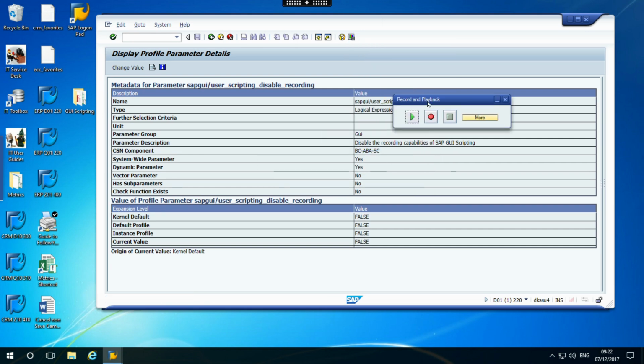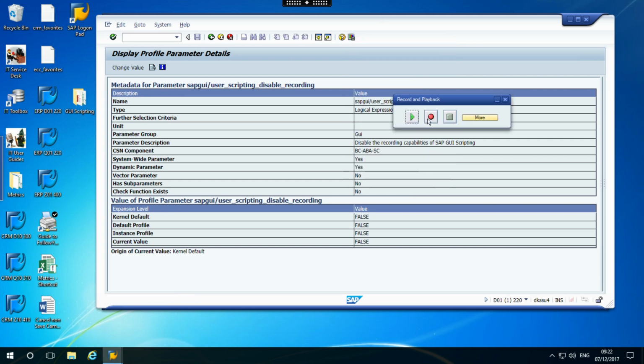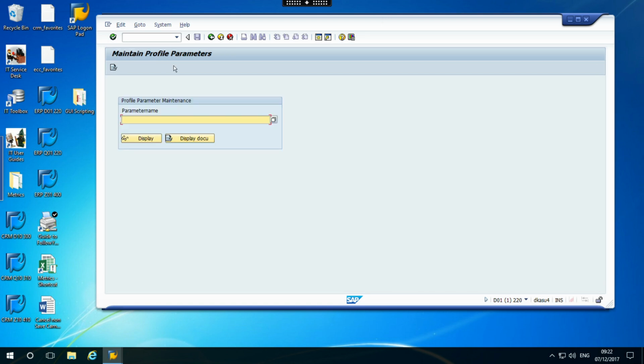If this whole menu is disabled, then either go to options or RZ11 and check the previous parameter, because that could be false. And if you come here and the record button is disabled, then it's this parameter which is set to true, so that needs to be set to false. That is all the settings on the SAP side that need to happen, and obviously you need to have access to the transaction RZ11 to change that if it is not enabled by default.